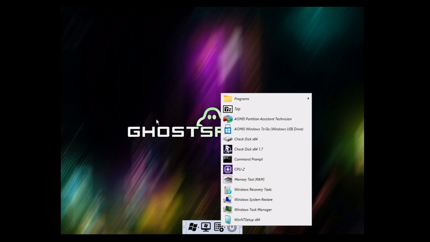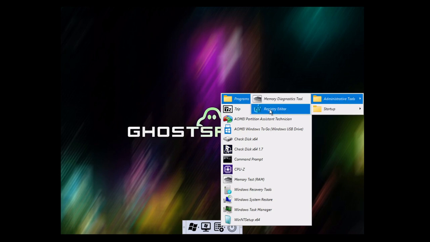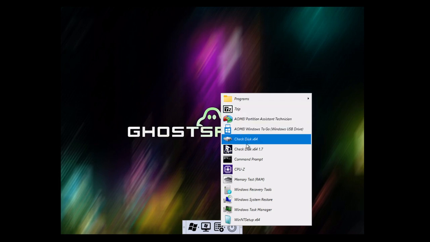So it looks like the Start menu inside of our Ghost Spectre setup gives us some options. We could do a memory diagnostic tool or the registry editor. We could use 7-Zip. There's a variety of check disk commands, the command prompt, CPU-Z, memory test, Windows recovery tool, and the Windows system restore.